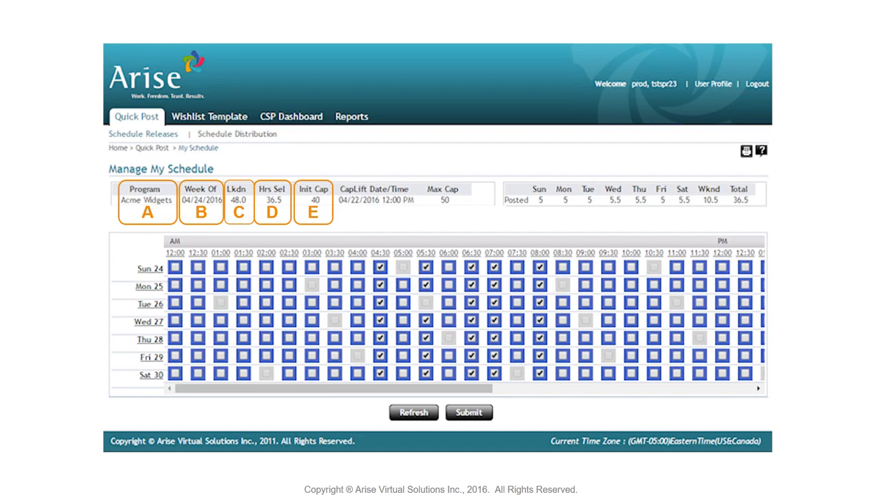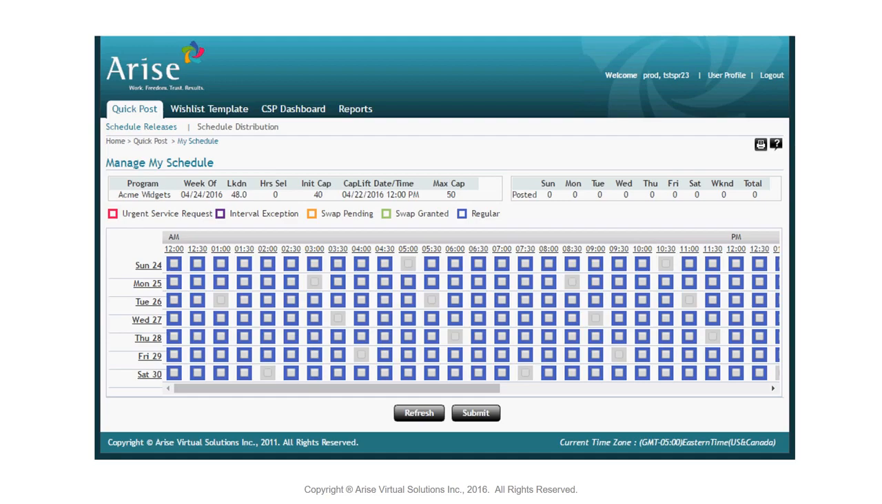E. Initial cap. The number of intervals a CSP will be able to submit prior to the max cap release. F. Cap lift date time. The date and time the minimum cap will be released. G. Max cap. The maximum number of hours each CSP will be able to select for this week. H. Posted. This area shows the interval hours per day which this CSP has committed to service. These fields are dynamic and will update each time an interval is selected or deselected. When you have clicked on the blue arrow, the schedule will populate for that specific client.